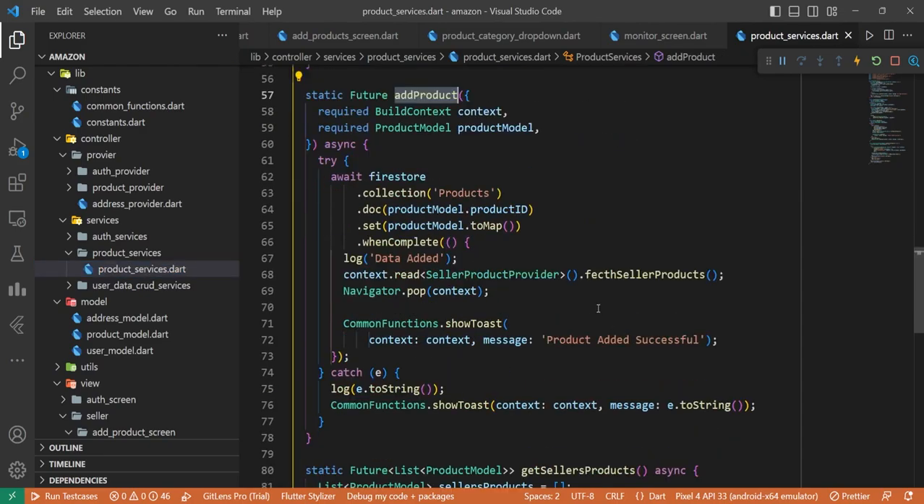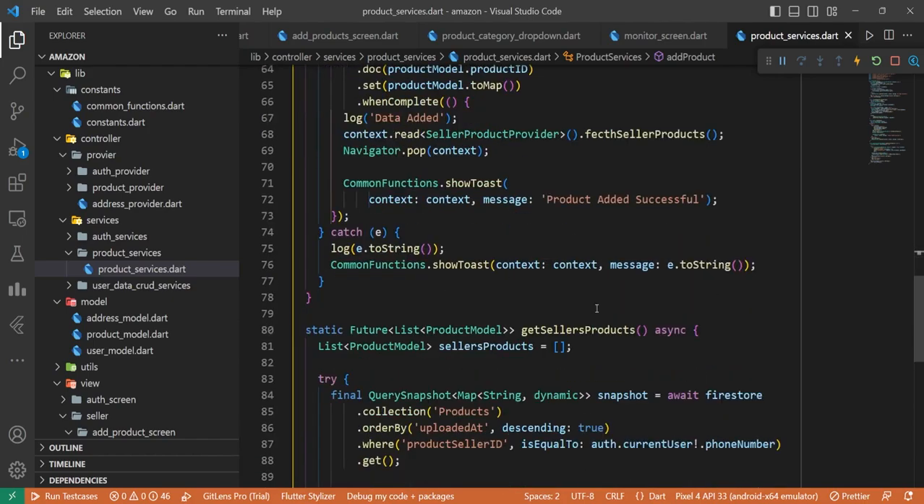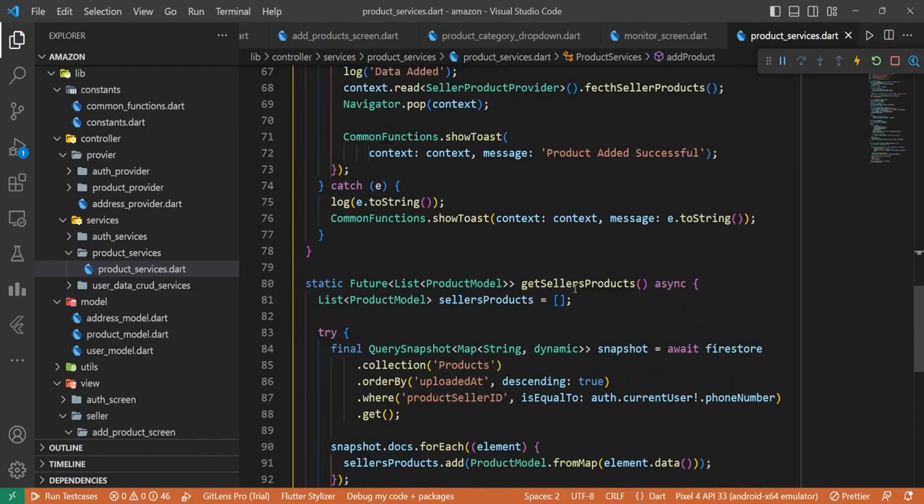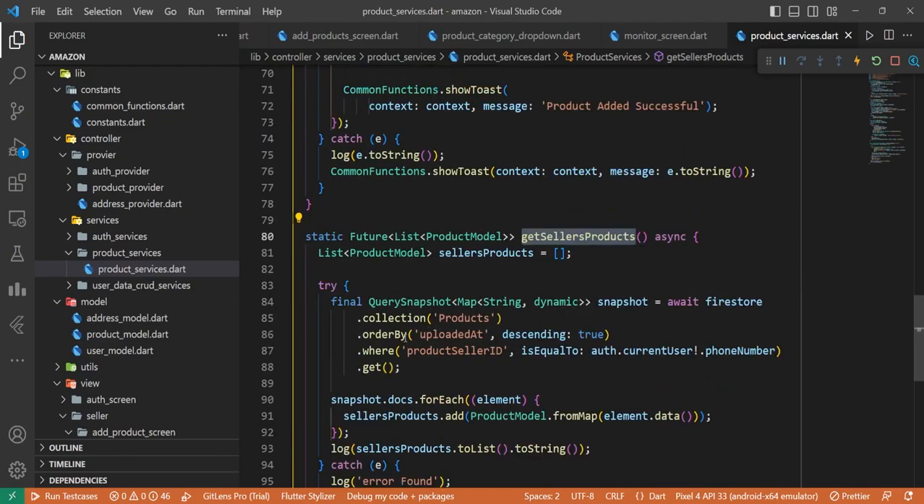So the change here is that this won't be an add product, it will be get seller product. Currently, as you can see, the logic here is that I have to go to the collection products and order all of them in descending order, or you can say the product which has been uploaded first will be shown first.